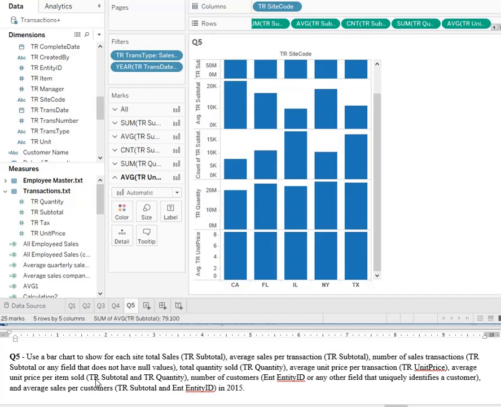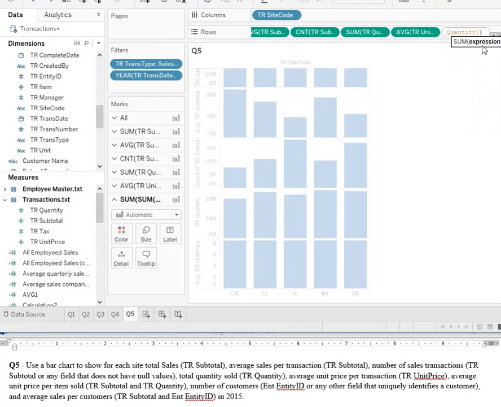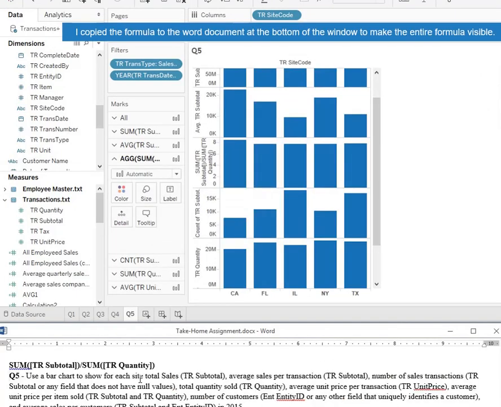And to do this, I need to actually do a different type of calculation where I need to sum the subtotals up and then divide that by the quantity itself. So here I'm going to start with TR subtotal, and then I'm going to double click here, and I'm going to simply say divided by sum, open parenthesis, and then TR quantity. I'm going to do end parenthesis. So the formula is I'm going to sum transaction subtotal.